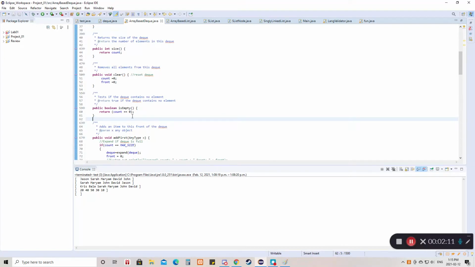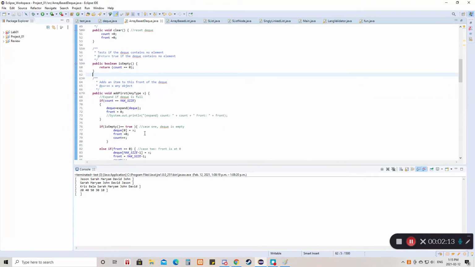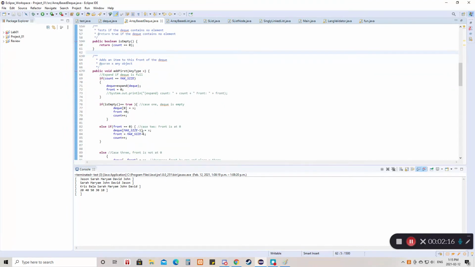Again, simply enough, count follows along with all the other stuff in the code. And moving on to add first. The first thing we have to do, because otherwise we'll end up running into errors, is check to see if the array even has any space left to put in elements. So if count is equal to max size, we have no more space left, so it has to expand. So we call the expand function that I went over earlier, and now we have a bigger deck, and we have to set front to 0.